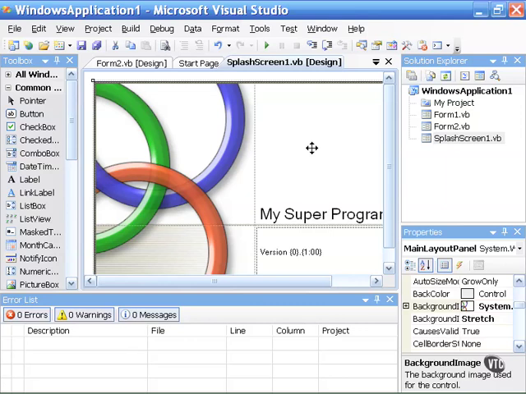So experiment with the splash screen, modify it, and you'll see that it's very simple to use.